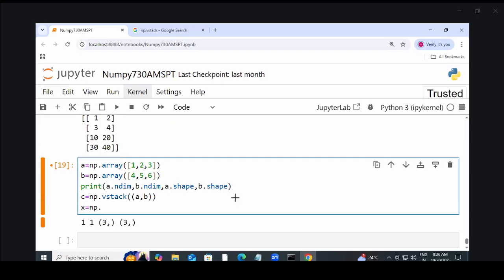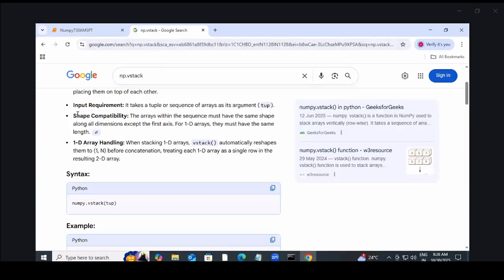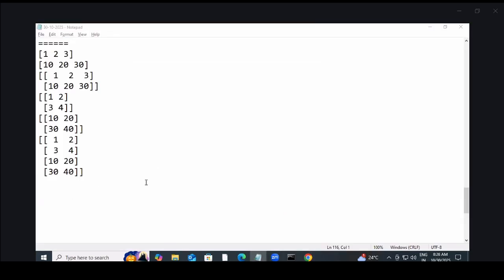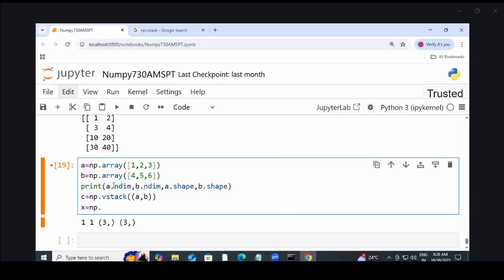In the same way, suppose X is one array. Whenever you talk about this, it will compulsorily look for shape compatibility. The arrays within the sequence must have the same shape along all dimensions except the first axis. The first axis is, suppose, the number of rows. But the number of columns must be the same. The number of rows might be different.